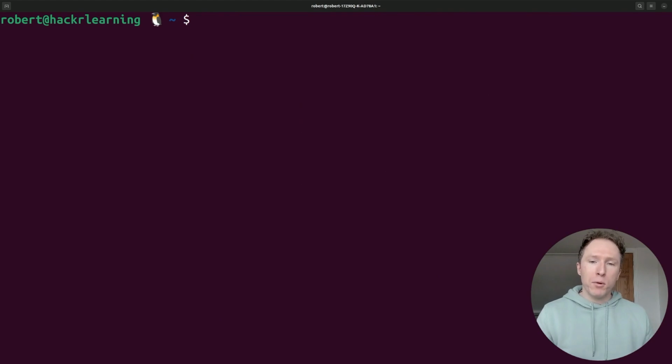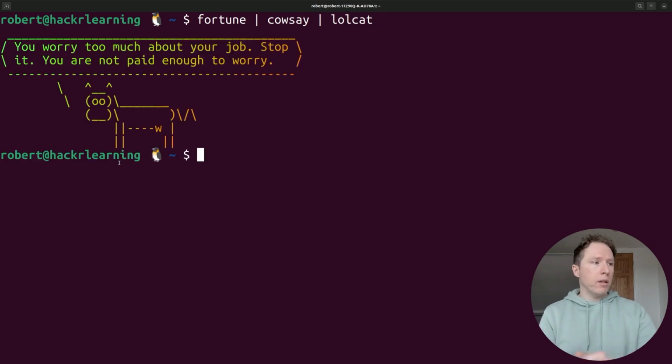Now, I've done a video on this before about 3 forgotten and fun Linux commands, and that is fortune, cowsay, and lolcat. And this will generate a random fortune, wrap it in a quirky ASCII art cow, and add vibrant rainbow colors using lolcat. And if I run that right now, there we go. You worry too much about your job, stop it. You're not paid enough to worry. That might be true. Who knows?